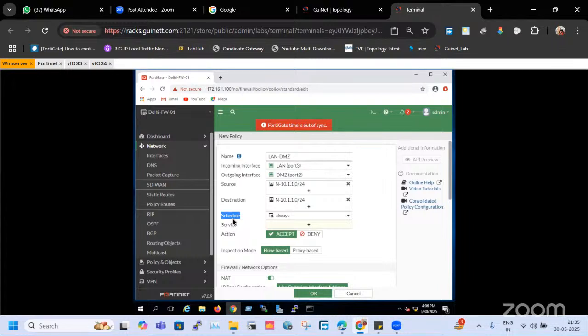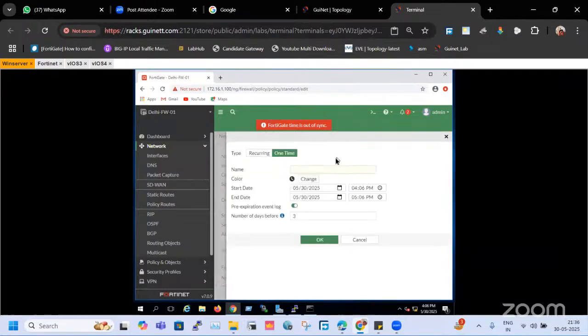Now, if you want to give time-based access, then you can apply the scheduler here. As of now, I do not want that. But if you have a request to allow 1 hour access, then you can go here and create your timer: a one-time schedule, a recurring schedule, or you can also create a schedule group. So for one time, let's say you want to allow for 1 hour, whatever date you have, let's say 30 May, a 1 hour policy.